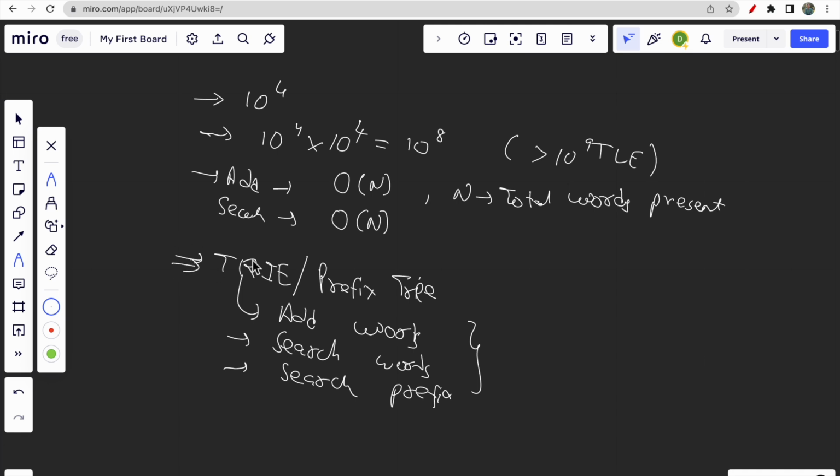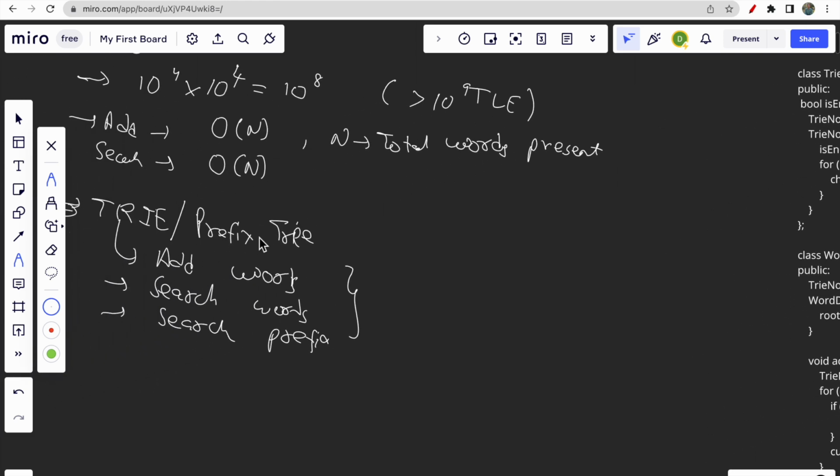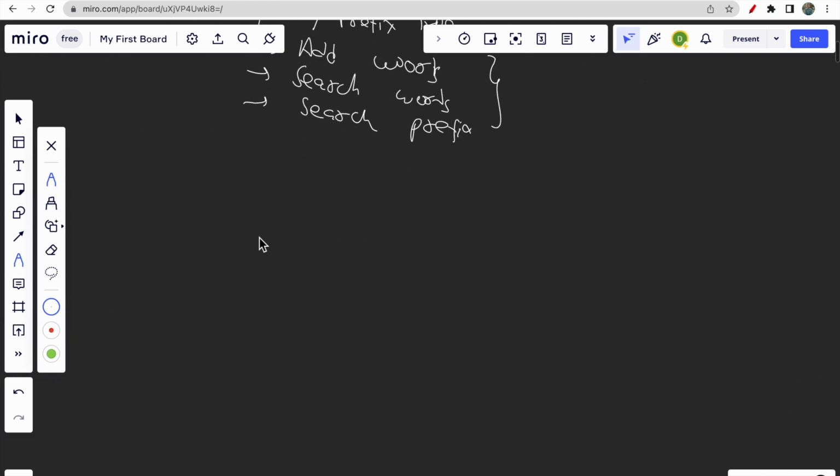And I have also made a video on this trie data structure 2 days back, because the implementation of the trie data structure was part of the LeetCode daily challenge 2 days back. So I will link the video for the implementation of the trie in the description, so make sure you check it out if you have difficulties in understanding trie. Okay, now from this point I assume that you have some basic understanding of the trie data structure.